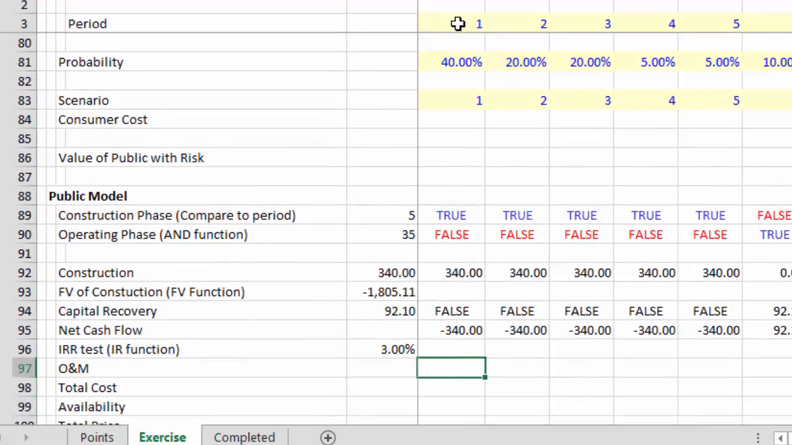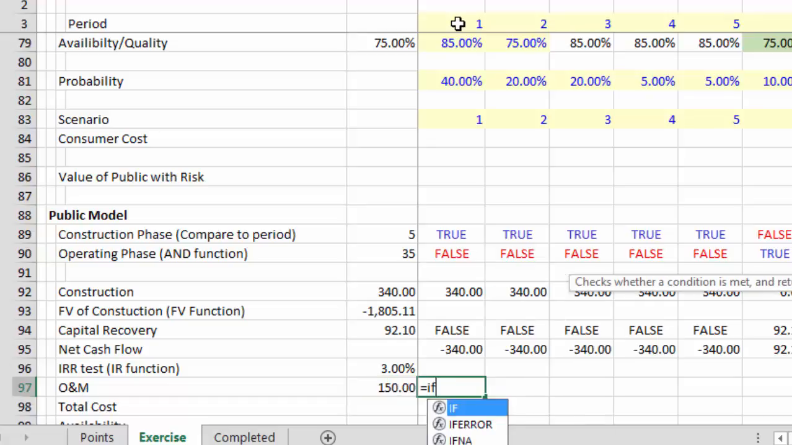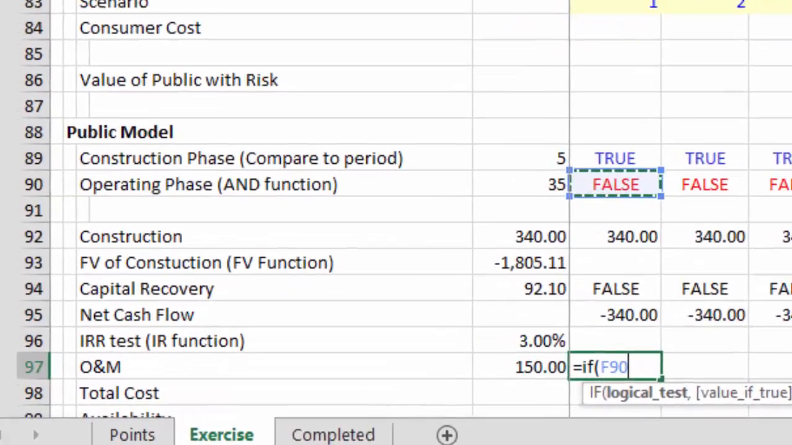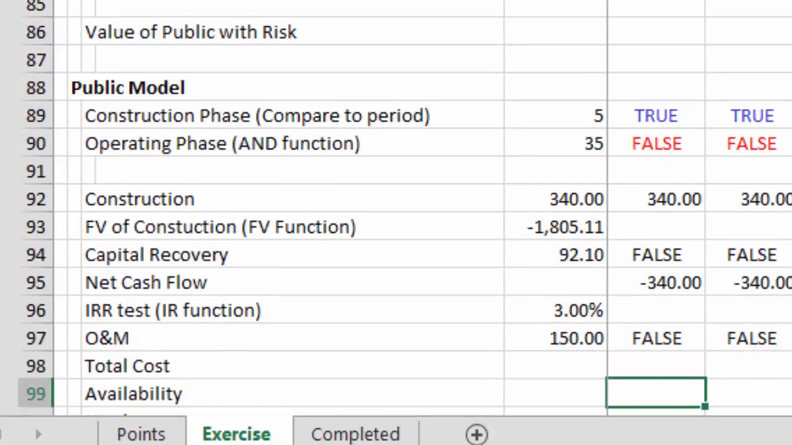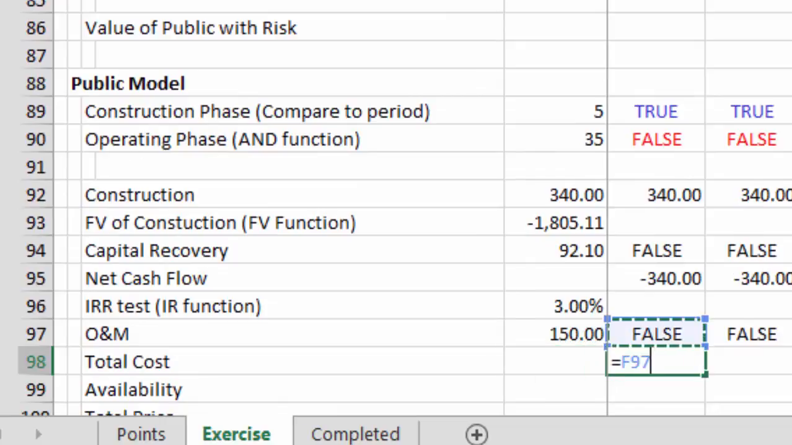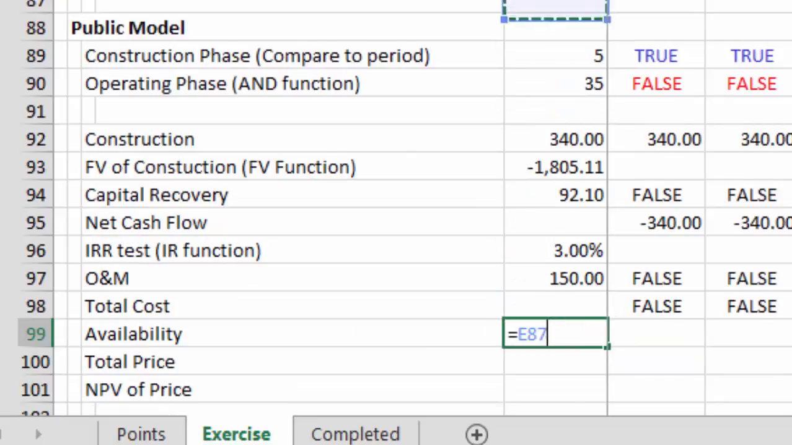And then our O&M, we can put it over here again. I'll get our O&M payment and press Shift-Control-1 and make another if statement. If it's the operating period, then we press the F4 button, okay? So our total cost is this. How about if it's the operating phase, then we'll take this plus that, okay? And we can then put our availability in.